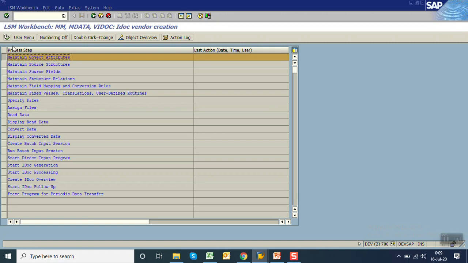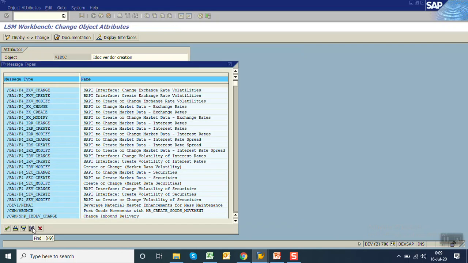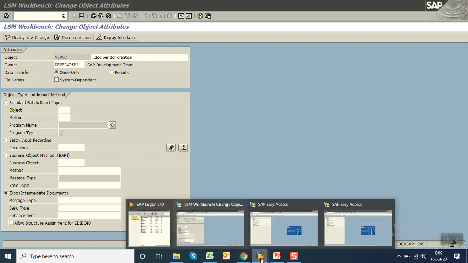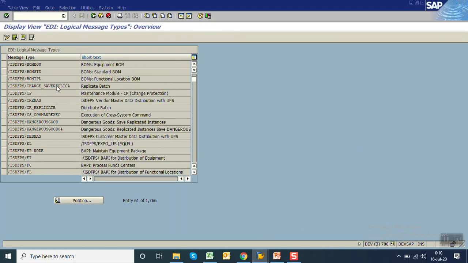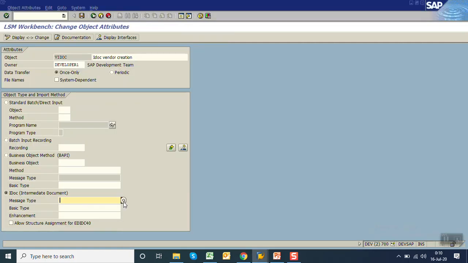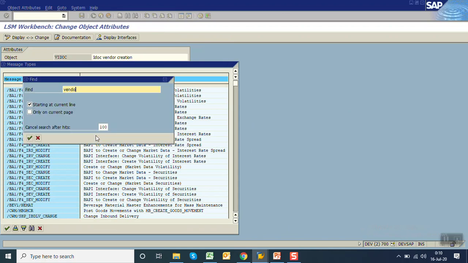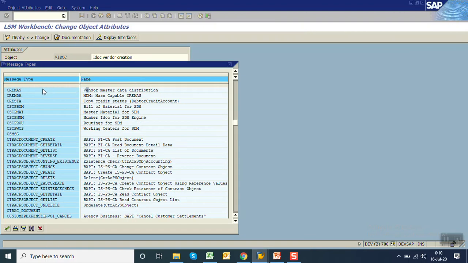Execute. Maintain the object attributes. Here, select the IDoc, and we have to select the message type. If you know the message type, you can press Ctrl F here. Or if you want to see the detail, then go to T code WE81. Here we can see all the messages and we can select the required message from here. So I am searching for the vendor creation. Okay, so here select F4, Ctrl F, let's put vendor. CREMAS is used for the vendor master, so I'm going with CREMAS.